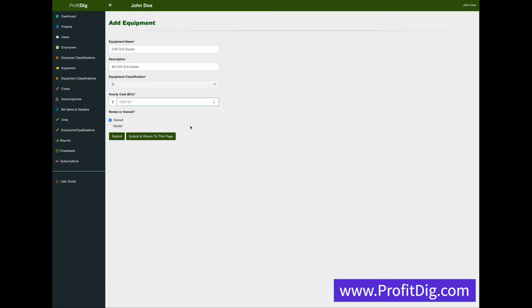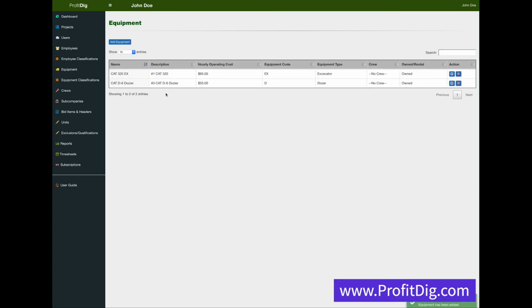And again, you've got to figure out what your costs are going to be to run that dozer with insurance, fuel, everything less an operator. And so we're going to run this one at $55 an hour cost. And again, this is owned equipment, and we're going to hit submit. So now you see both pieces of equipment are listed, and as many pieces of equipment as you add, of course, that list is going to grow. And this is pretty simple to set up your equipment.